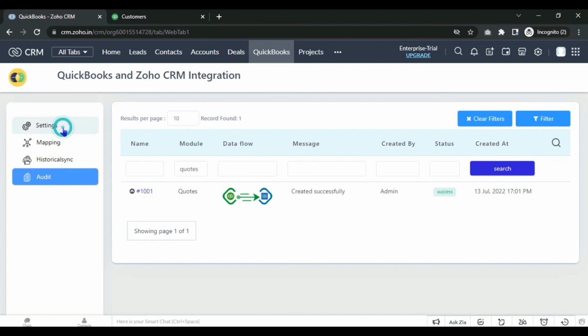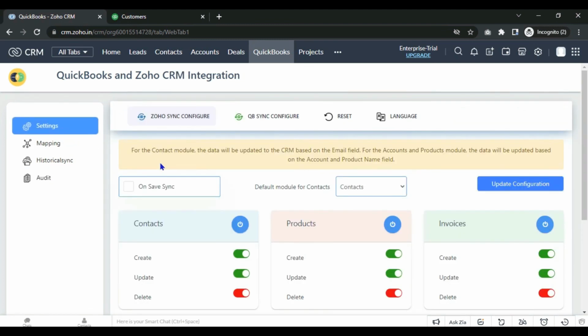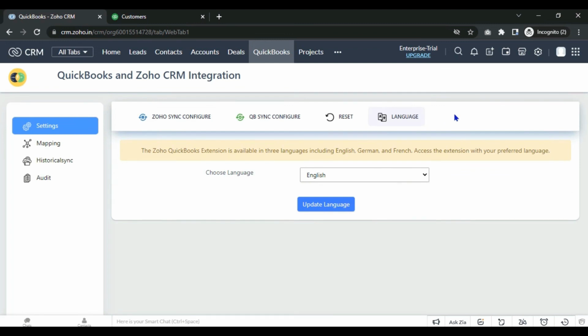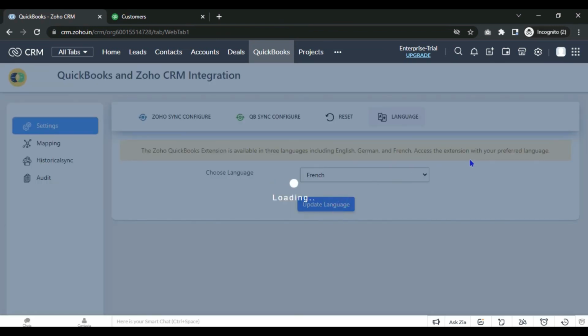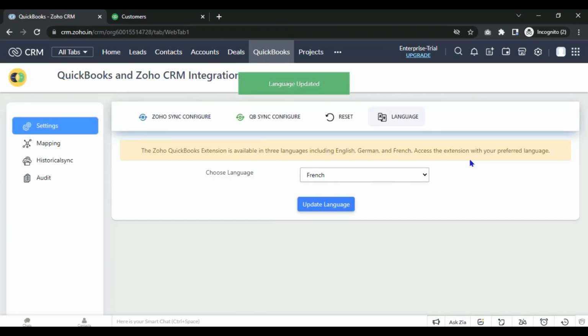This extension has multi-language support, so you can use the extension in your native language. To configure this, move to Settings and Language tab. Choose the preferred language and click Update Language button. The extension can be now used in the chosen language.